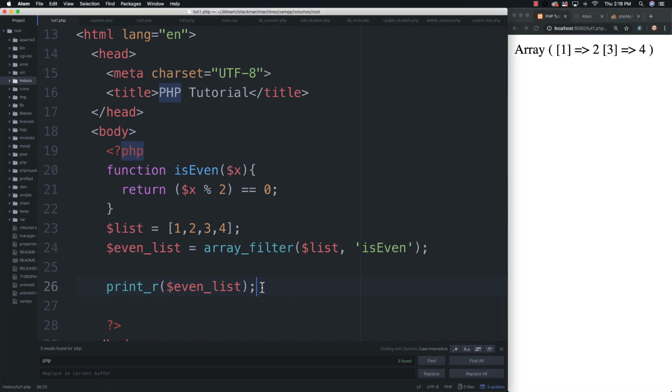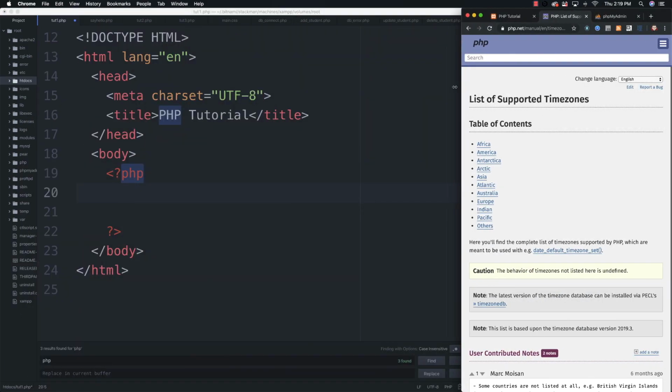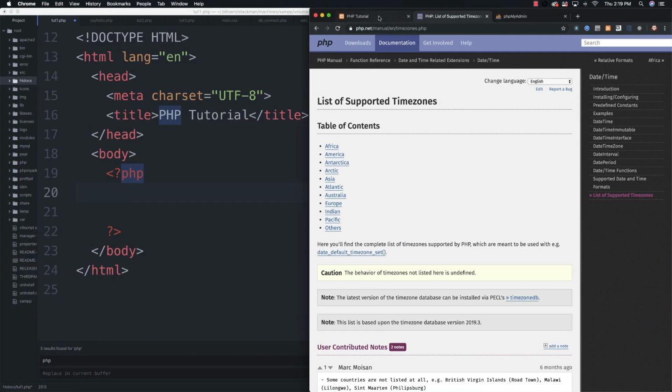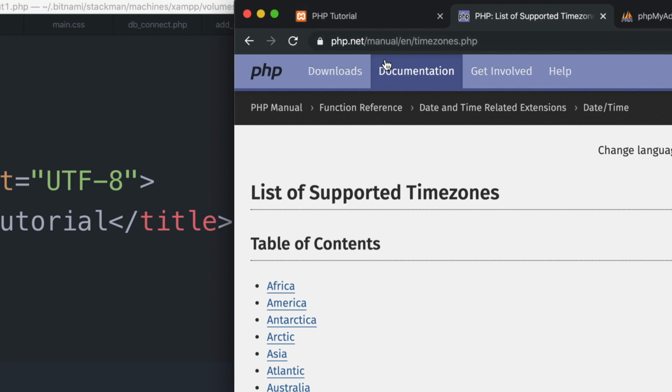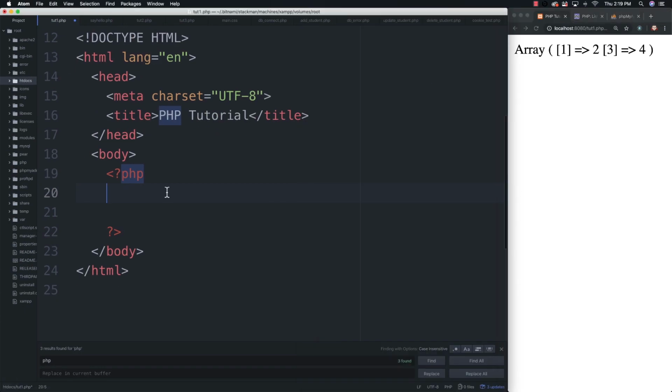But now I want to talk about dates. All right, so when we're working with dates, you're probably going to want some time zone information in regards to how PHP works with time zones. So just go to php.net/manual/en/timezones.php.